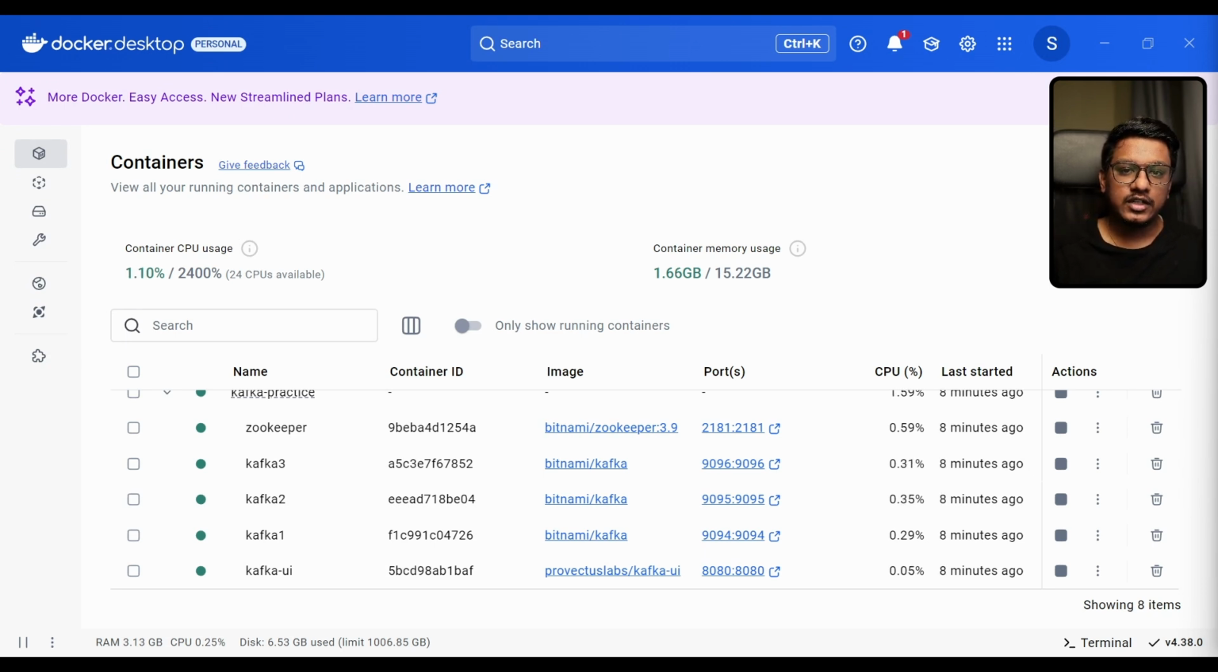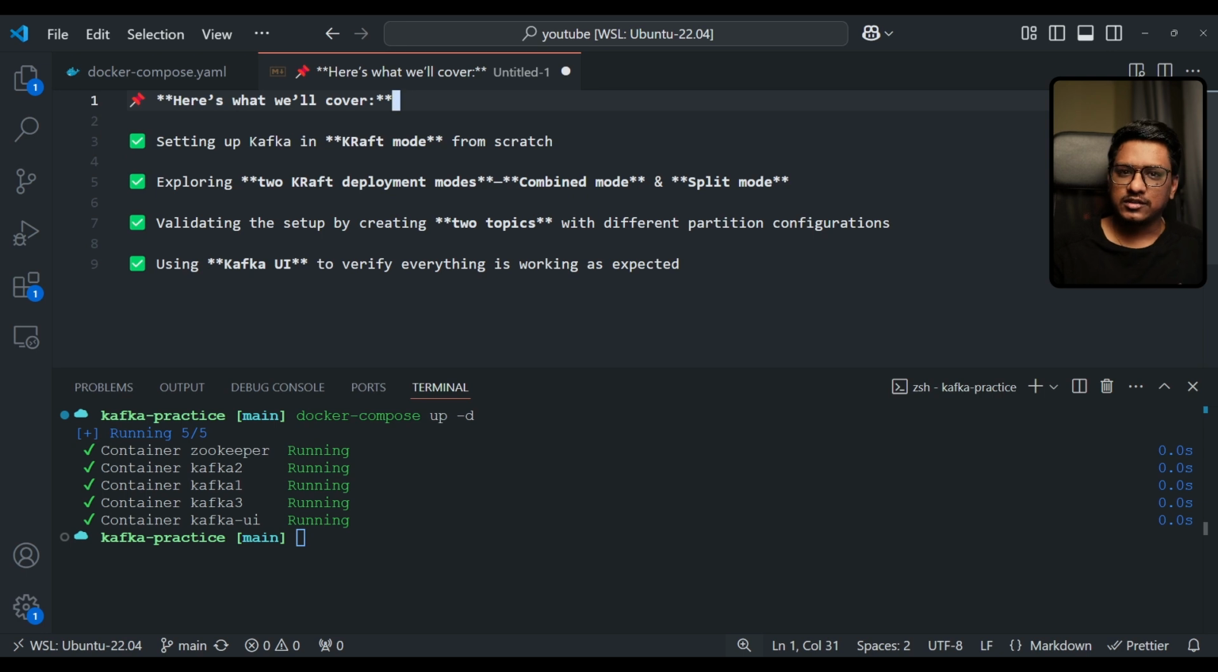In this video, we are diving into setting up a Kafka cluster in KRaft mode completely without Zookeeper. We'll start with the setup from the previous videos where Kafka was running with Zookeeper with the Docker Compose file. But now we are switching into KRaft mode, Kafka's new built-in consensus mechanism. Here's what we'll cover in this video.